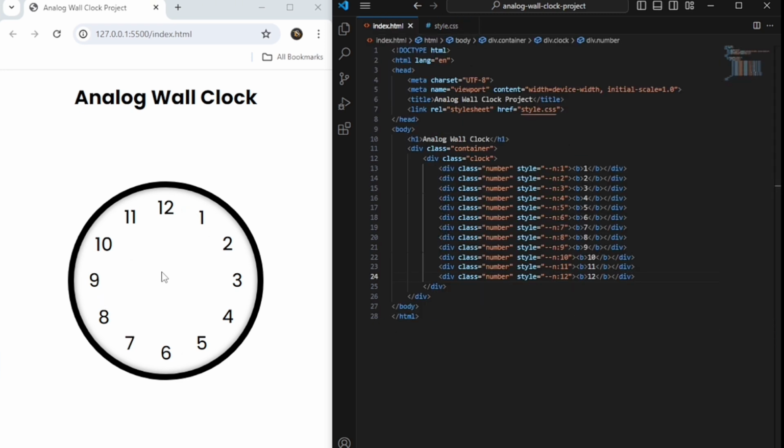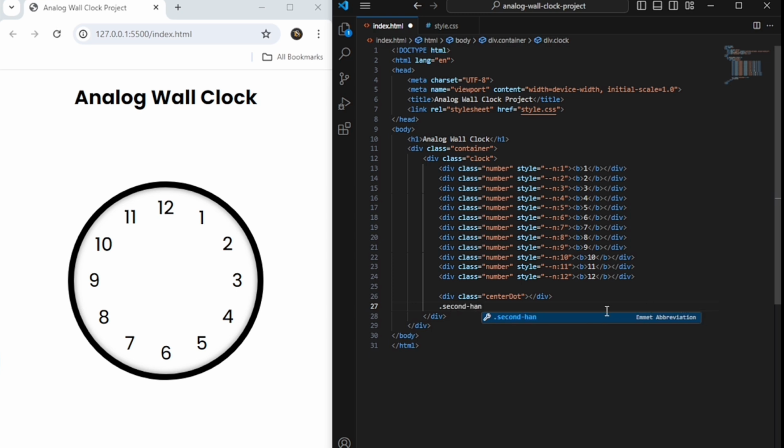We need to create the hands inside the clock. So let's just come down here. Let me say this should be my center dots, second and minutes. And this is going to be our hour, and we've created all our HTML. Finished.